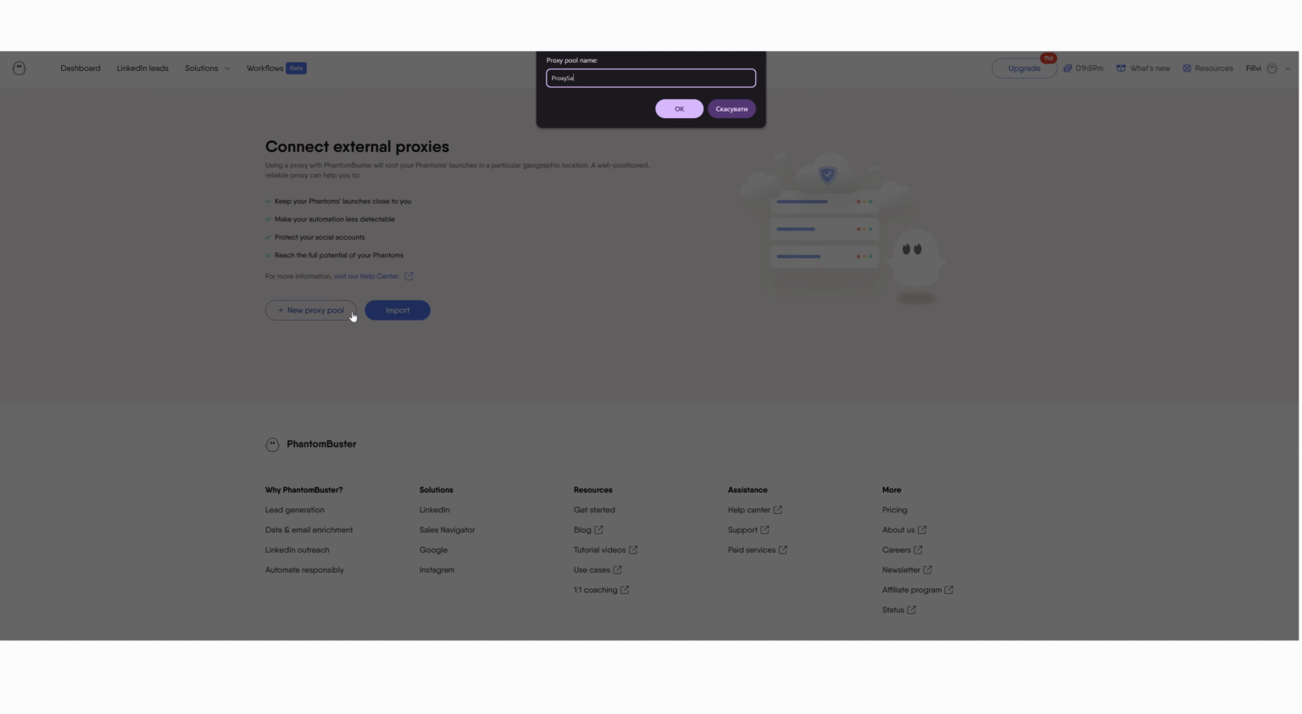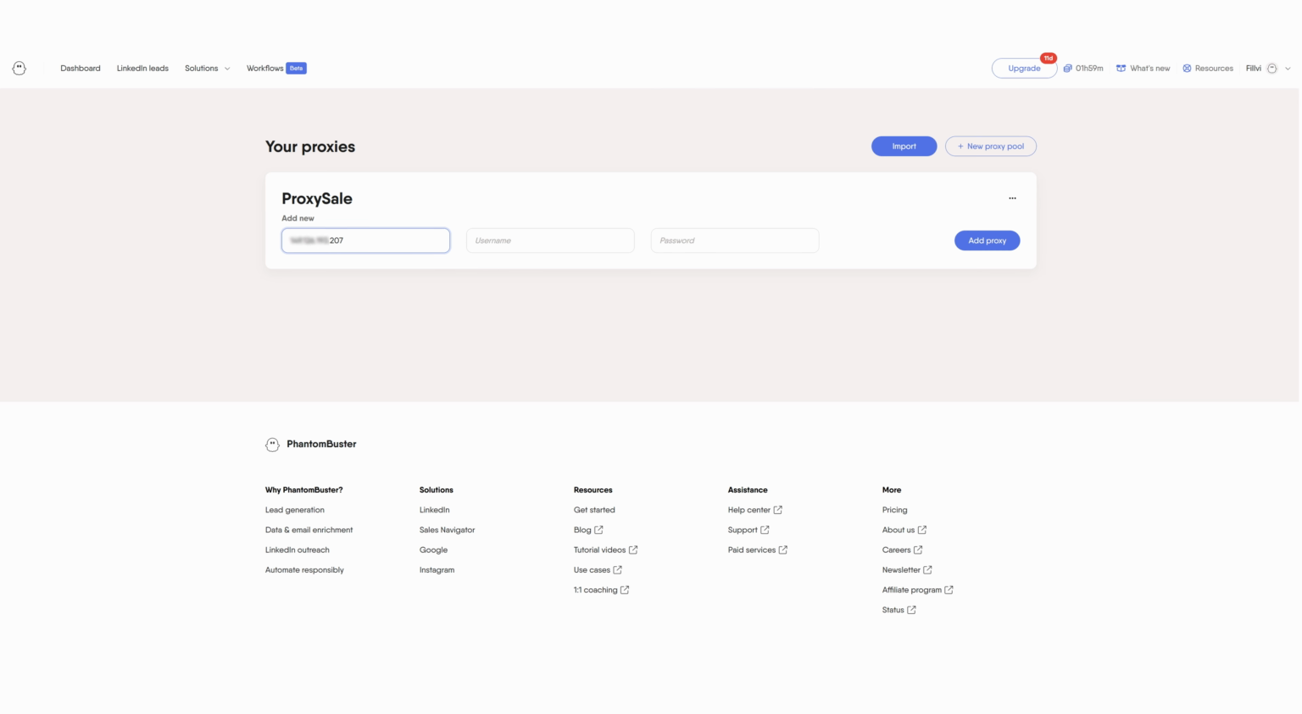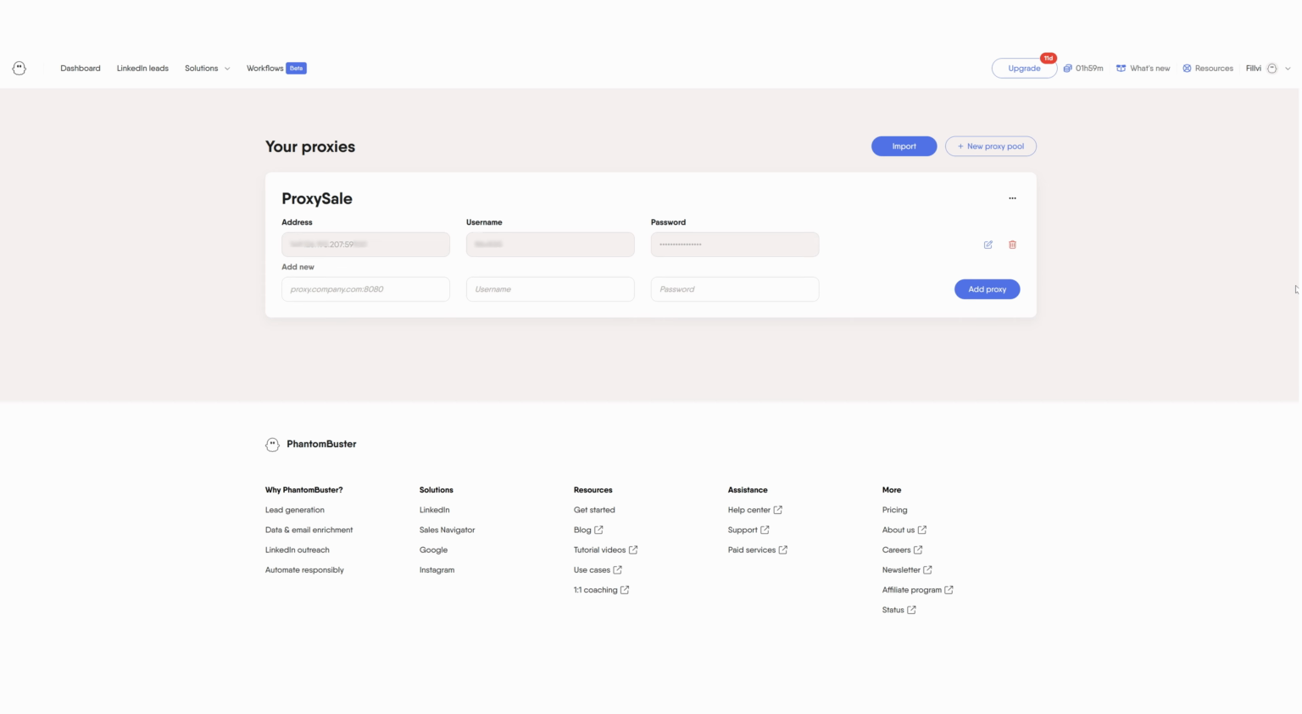Come up with a name for your proxy, then enter the IP address and port separated by a colon. If you're using a free proxy, you can leave the login and password fields empty. However, if you're using a private proxy, make sure to fill in the required authentication details. Once everything is set, click Add Proxy to save your configuration.